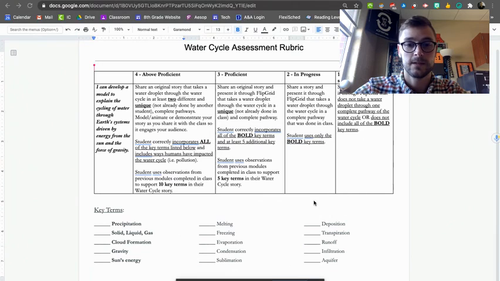If you have questions on them, you can send me an email, or you can hop into the Google Meet. We'll meet for probably about 10-ish minutes, so I can just go through the water cycle assessment like what I just did. And then if you have questions, you can stick on. If you don't, you can work asynchronously for the rest of the day.